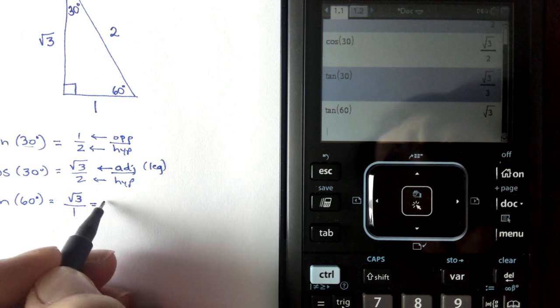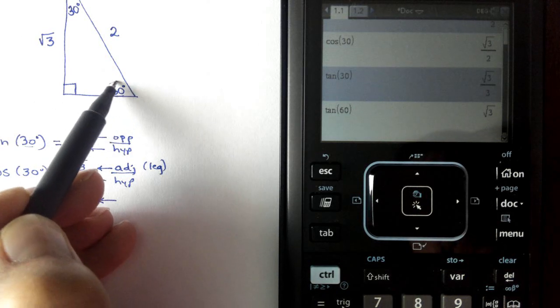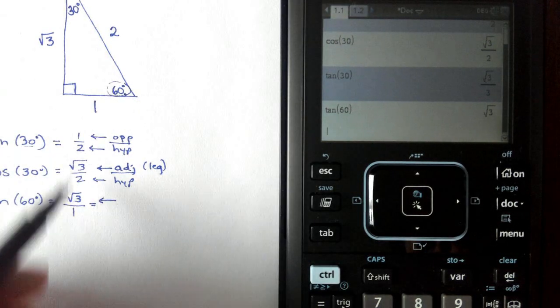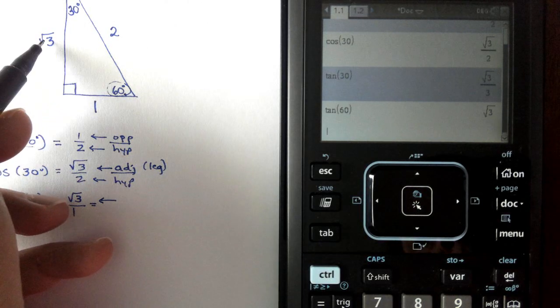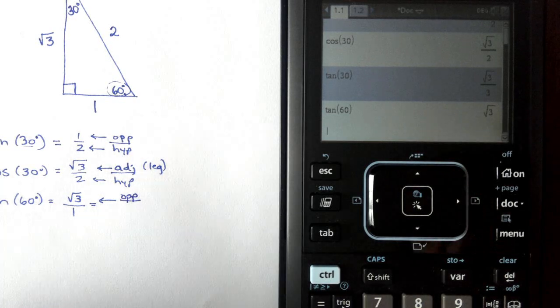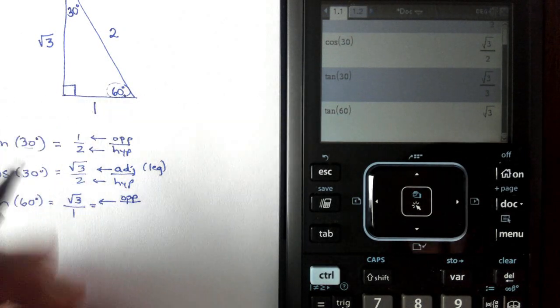Tangent, well, let's see what this one is. 60 degrees. So I'm going to use this angle as reference. With respect to 60 degrees, radical 3 is the opposite side across from, and 1 is the attached leg, or we call it the adjacent leg.